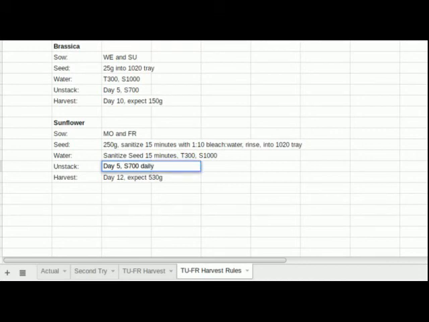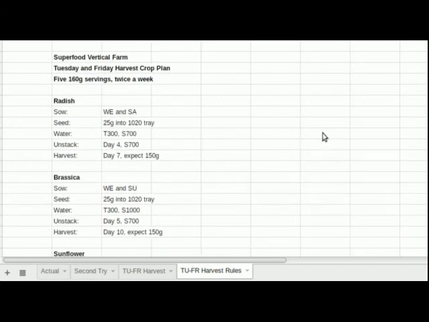That's actually daily. I'm going to have to add daily in here. Sunflowers use a lot of water, and every day from day 5 to day 11 at least, I will be adding 700 milliliters. And you can expect 530 grams on day 12 for a harvest. So that's my current crop plan.